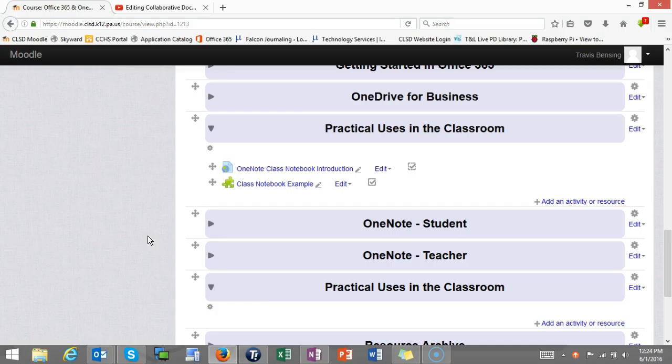The online version has some capabilities that are limited versus the desktop. So most of the students will be able to access the online version at all times. Only the high school students will be able to utilize the desktop version at all times. So please keep that in mind when you're making assignments.